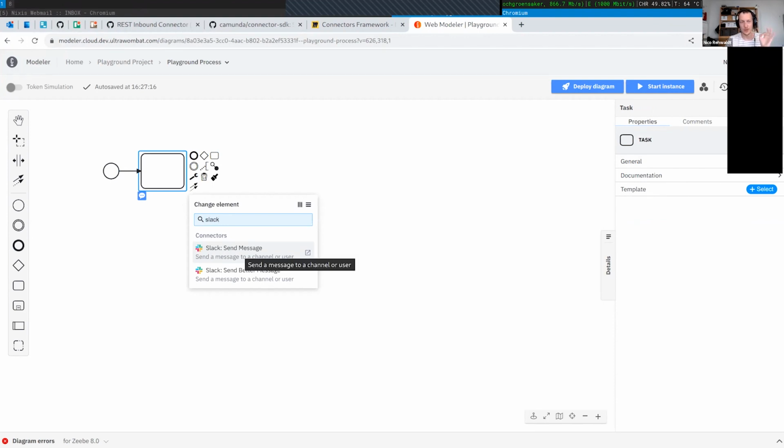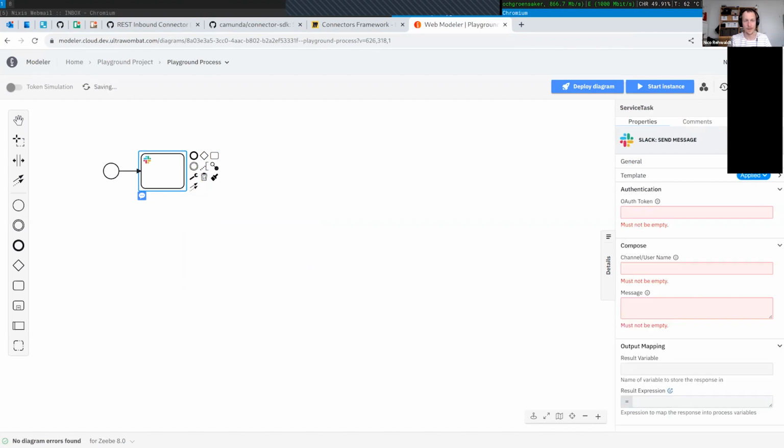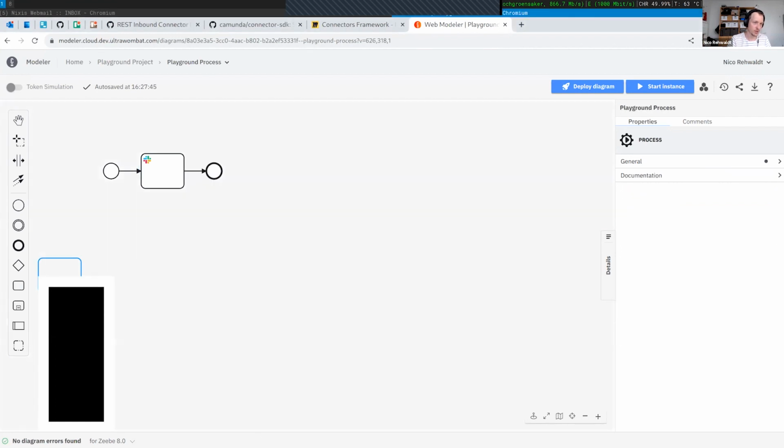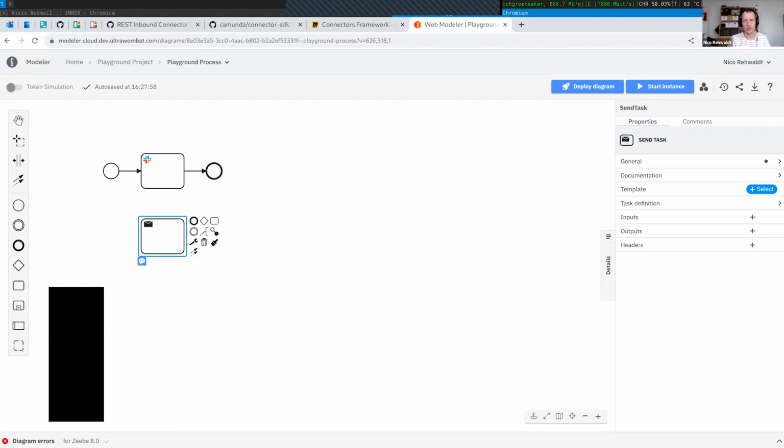Right now what you see in the modeler is not the perspective of someone building a connector, but the perspective of someone consuming the connector. This is the built-in Slack connector. There are slight differences to the standard way you would see the properties panel. Just for comparison, the standard way to use a properties panel for a service task, and a send task is actually also service task like, shows you a lot of engine details here.